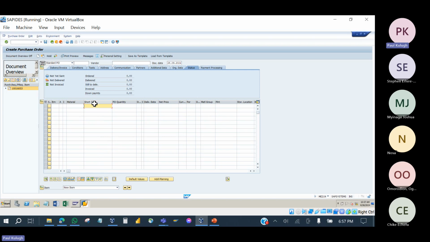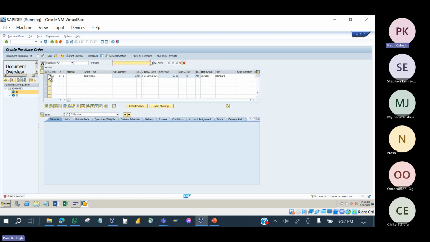But I understand that we have two line items in this PR. The first line is the service and the second line is the material. So I want to create a PO for service and later I will create a PO for material. So I'll select only line 10 and I'll adopt. So now line 10 is moved into my PO here.